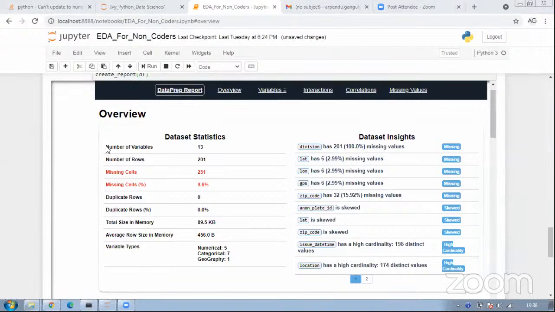Like, what are the statistics of my data set? We have 13 variables and 201 rows. It gives me the number of missing cells, which is 251, and the percentage, which is 9.6. So the total number of missing values is 251. Just don't consider it as one unique row. Obviously there are 201 rows. It's not that an entire row is missing, it's individual values which are missing, 251 of them, about 10%. So 10% is missing, and then duplicated rows.